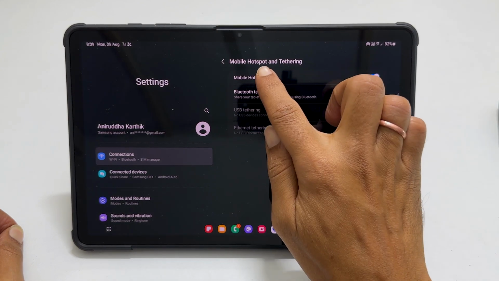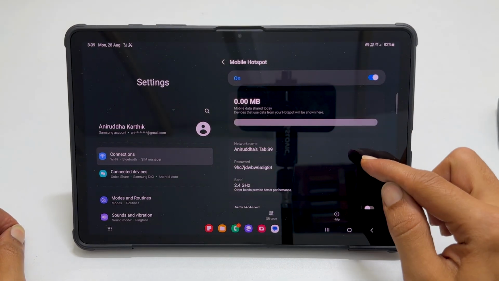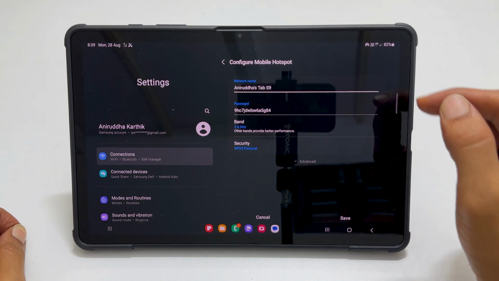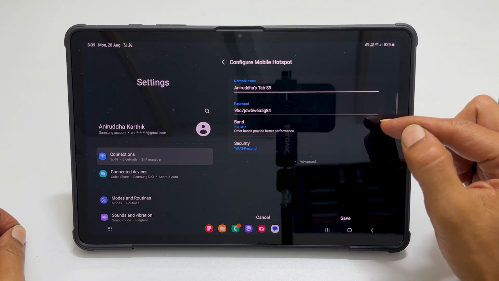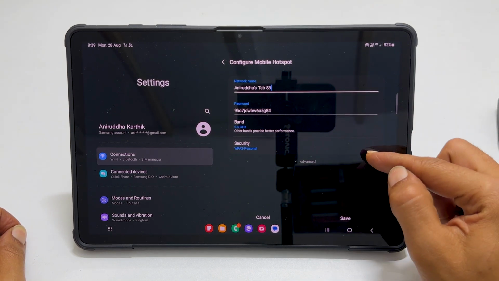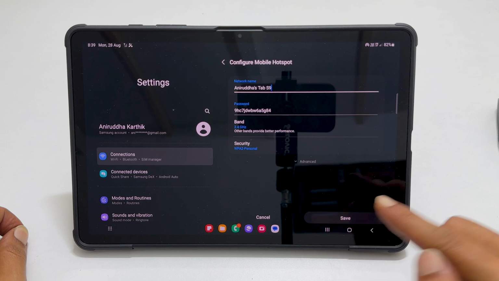To change the mobile hotspot credentials, tap on the screen near the network name. On this page, you can change the network name, password, band, and security type to your liking. Tap Save once you are done with your changes.